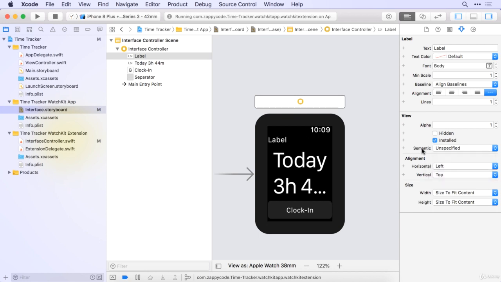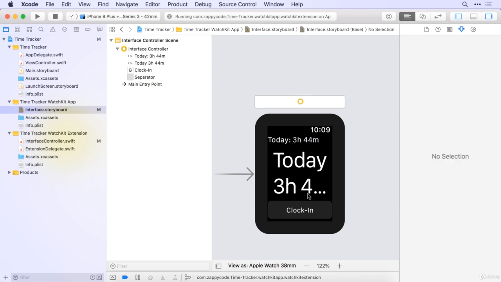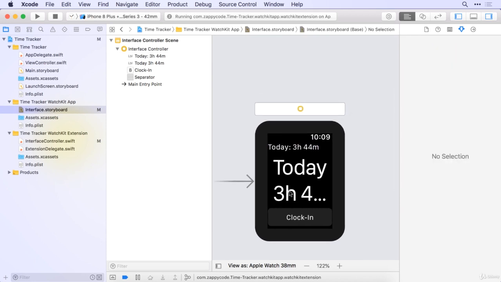But I think maybe the left will be best, because this is going to hold something like today, 3 hours, 44 minutes, something like that. Okay. So there you have it. We have the very first interface controller all finished up here.